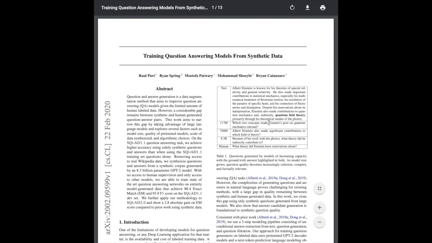And you see the different questions that come out of the different models, and more specific and better questions for training these models come out of the higher parameter GPT-2 model. And you see the comparison with the questions that a human asks after reading this text.